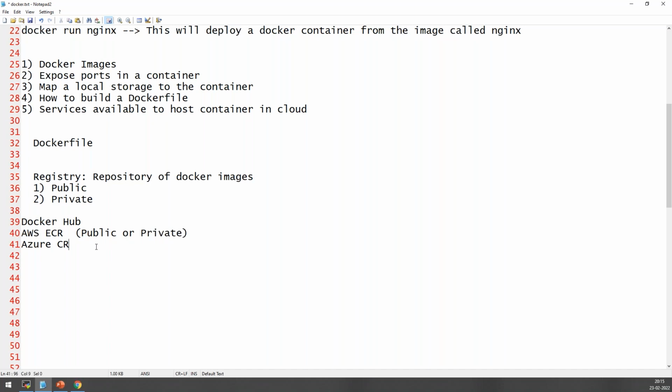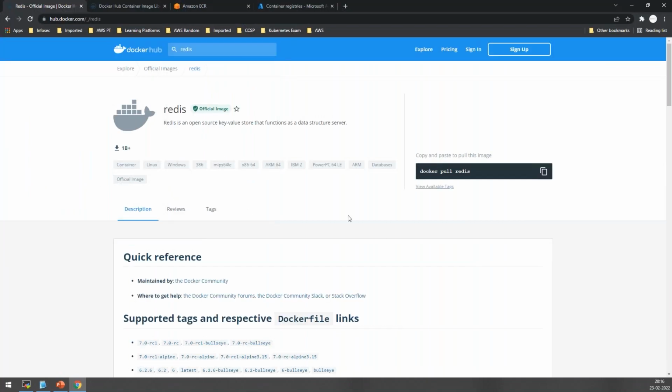In the same way, if your company is more on Azure, you can go for the Azure container service. You can make it public or private. That's all. But otherwise, if you're working on-premises, I prefer you go for Docker Hub and store it in Docker Hub itself. If you want a private repository in Docker Hub, it is chargeable, it is paid. You have to pay for it.